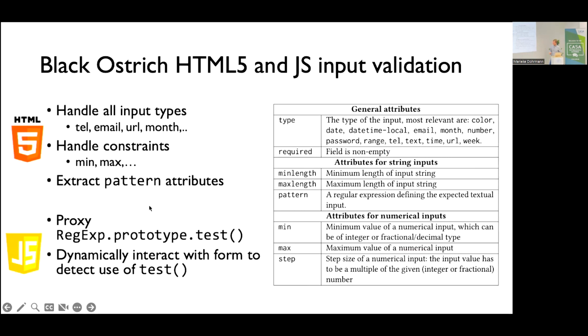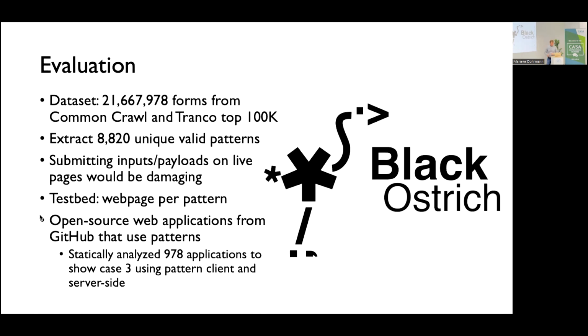Some pages use that, while other pages use JavaScript for validation. Maybe developers don't know that HTML5 patterns exist, or it's more convenient to do it in JavaScript. That's something we can also handle. We look for the use of the method test, where you have a regular expression and you test it against the input. Our crawler is able to find that, override it with the proxy, extract the regular expression, and use it in the SMT solver. So these two ways we can handle in our setting. So far so good.